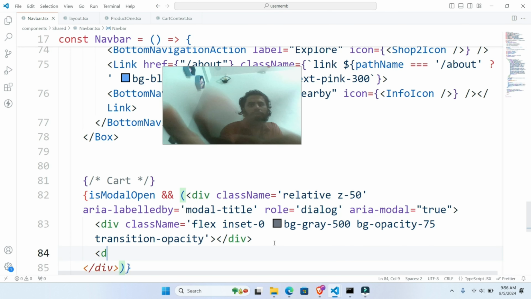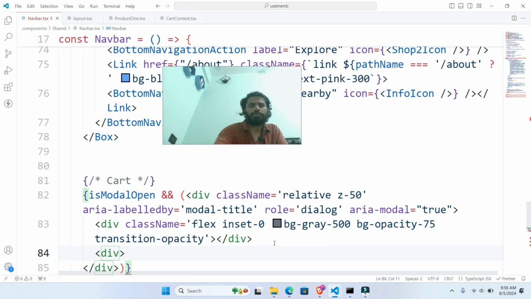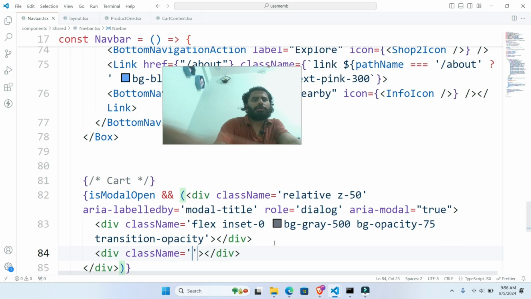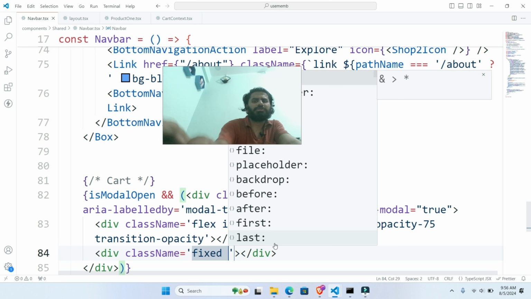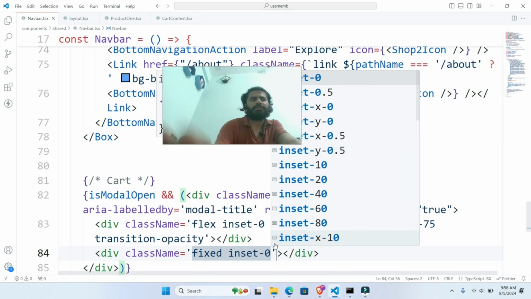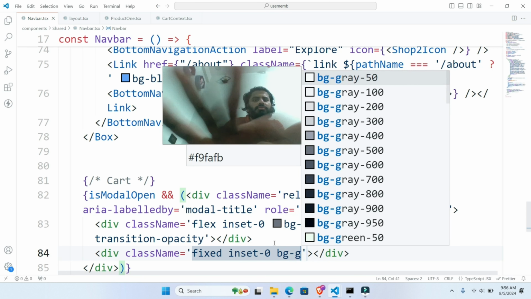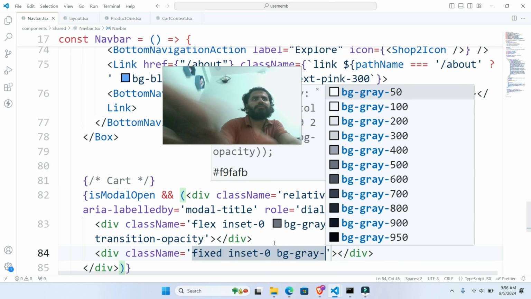Okay, now I'm going to add one more div. I'm doing some styling. I'm developing a cart, so let me add some classes. I'm going to add a fixed. Most people skip these parts and only create a for loop and are done with that. But in a real scenario, when you go into a company, you have to develop these things.